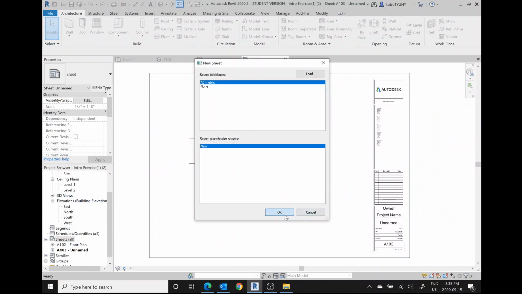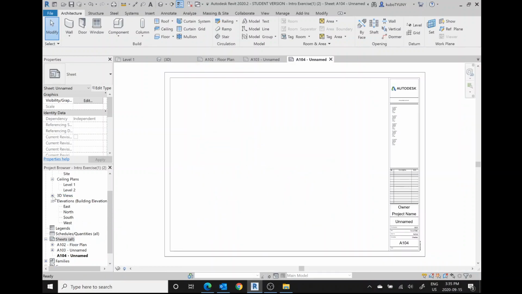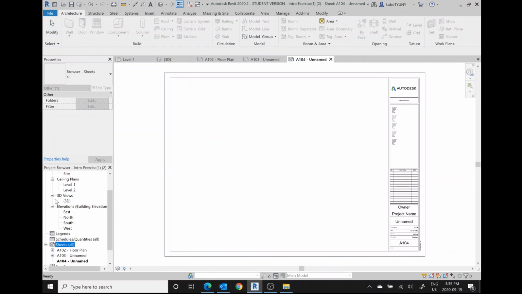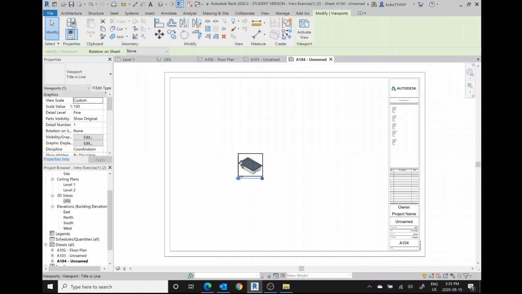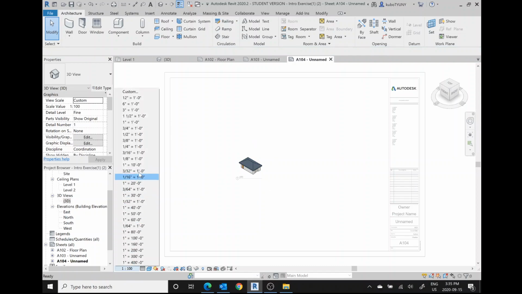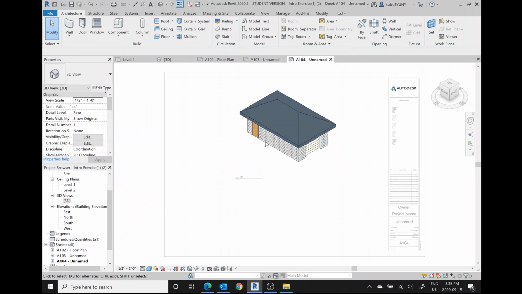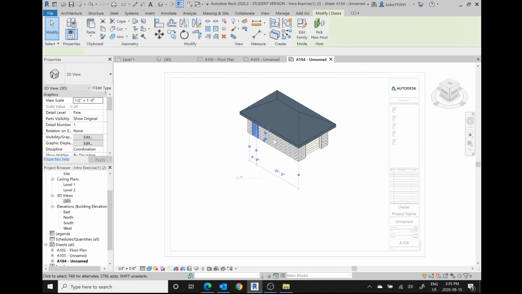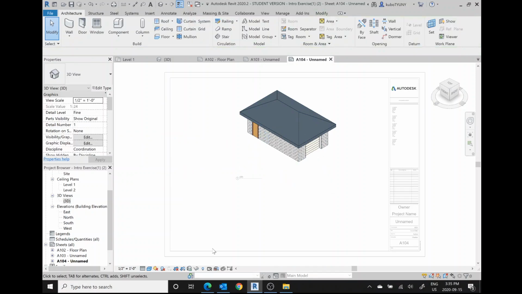So again, new sheet. To do that, I'm just going to open up the 3D view right here, click, drag, pop it in there. Now for a 3D view, you don't have to scale it because no one's ever going to use it to create a measurement. But in this case, I just want it to be a little bit bigger on this page. So I'm going to stick to the 1/2 inch equals a foot scale that we've been using.